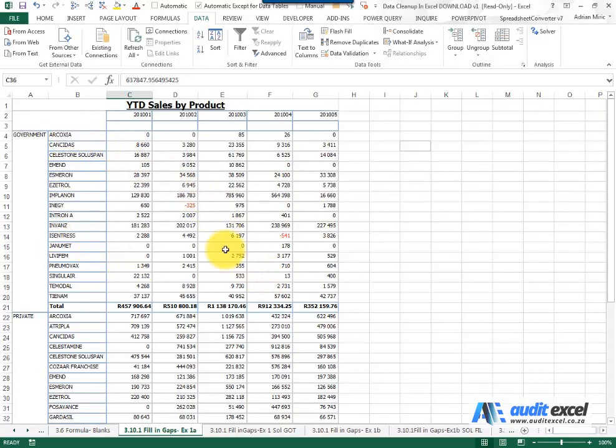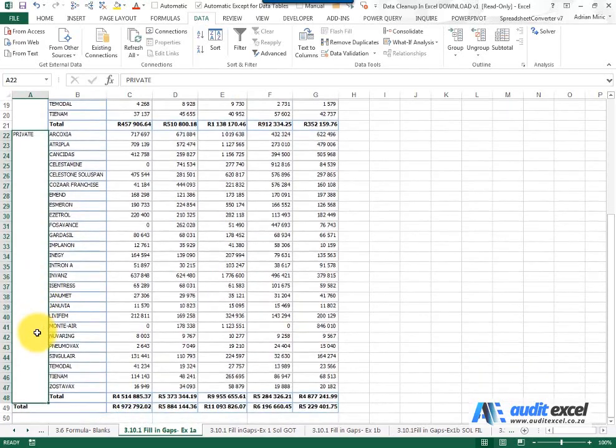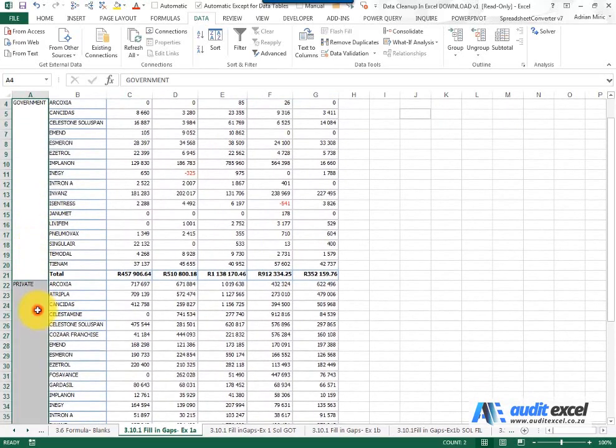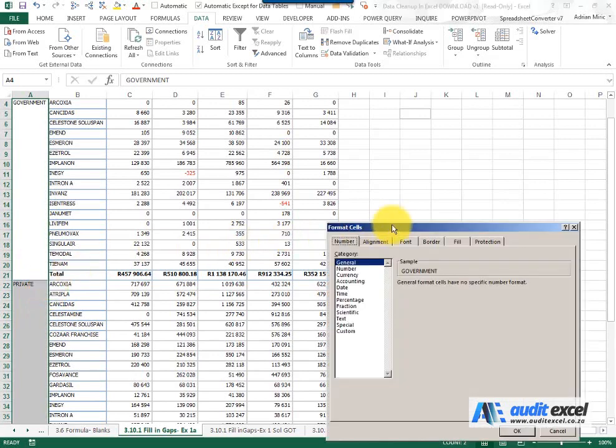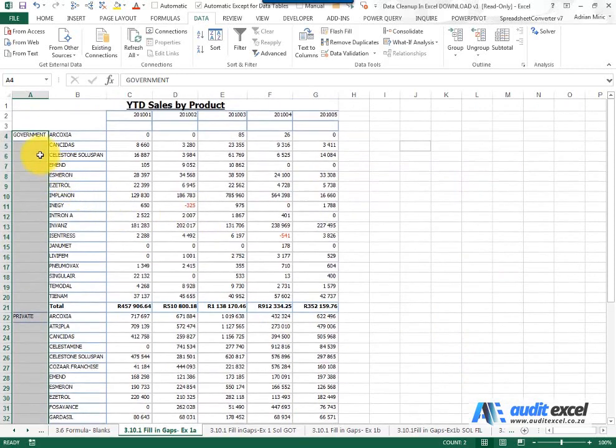In this example, we've got some data. We need to use it elsewhere, but we cannot have these gaps here. If you click here, you'll notice that there seems to be some merged cells. So before we can do anything, we need to get rid of the merged cells. So I'm just going to highlight these, go to my format cells, go to alignment, and switch off the merged cells so that we can actually access these cells.